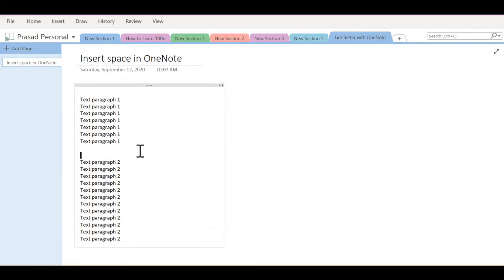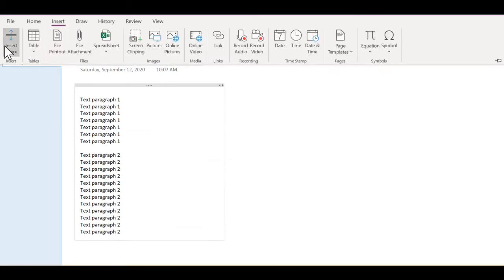Now, you can insert space in OneNote using two methods. The first method is to go to the Insert menu and look for the option that says Insert Space. You can use this option to add and remove space. You can also go to the Edit button group on the Draw tab of the ribbon. This also allows you to add space between existing notes in a section.